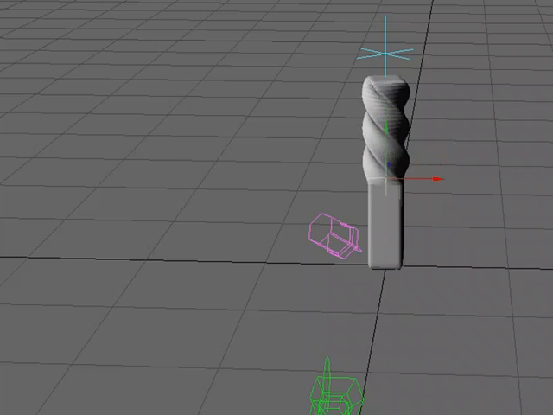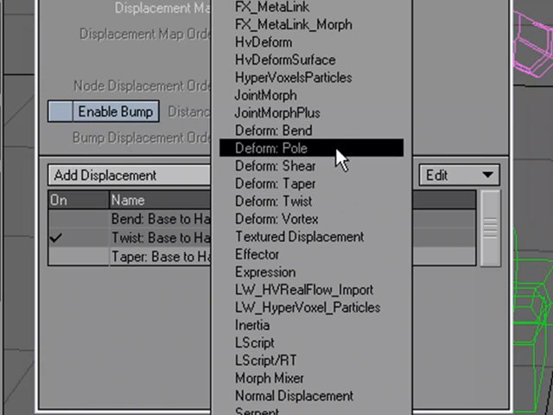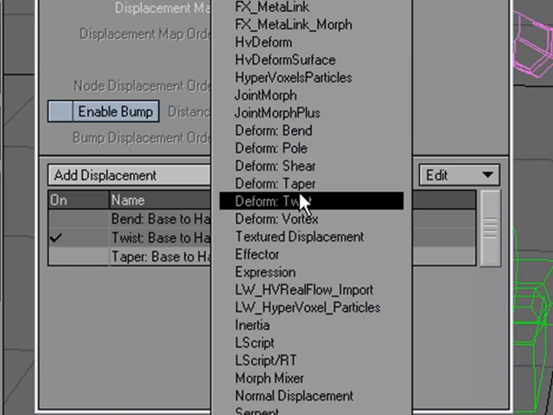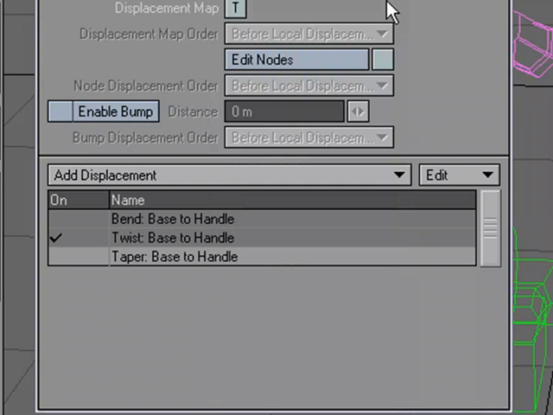I'm going to move it up in the Y, and so it's only twisting from the base up towards the handle. It's not twisting down here, and the same thing would happen for bend and for vortex. And let's take a look at what else is there. Let's move over to the tower object. So we have bend, pull, shear, taper, twist, and vortex. And again, they work just like they do in Modeler, except we're over here in Layout using them to animate with.